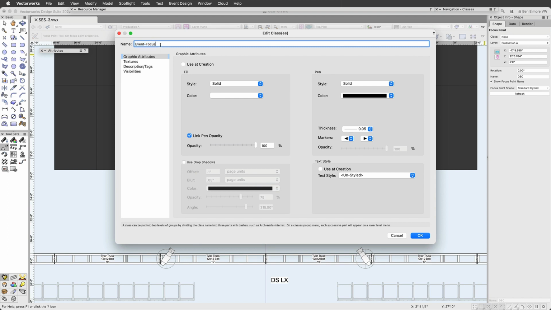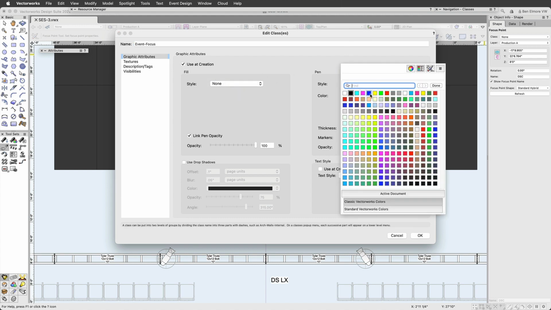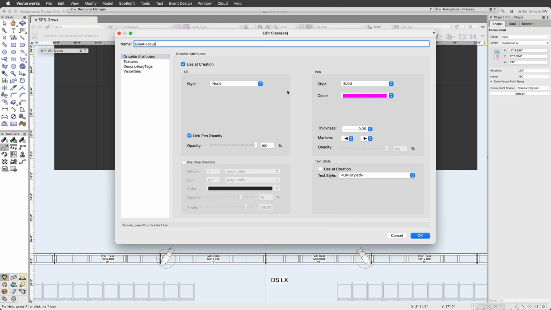Here you can see our class name, event focus, and then the magic sauce is this use at creation button here. So for this focus class, I'm going to make sure that use at creation is on, and then anything that's assigned to that class will get these attributes. So for style, maybe I want that to be none, and then pen, maybe I want that to be kind of a bright color, so let's go with this magenta. And then we'll just hit OK.